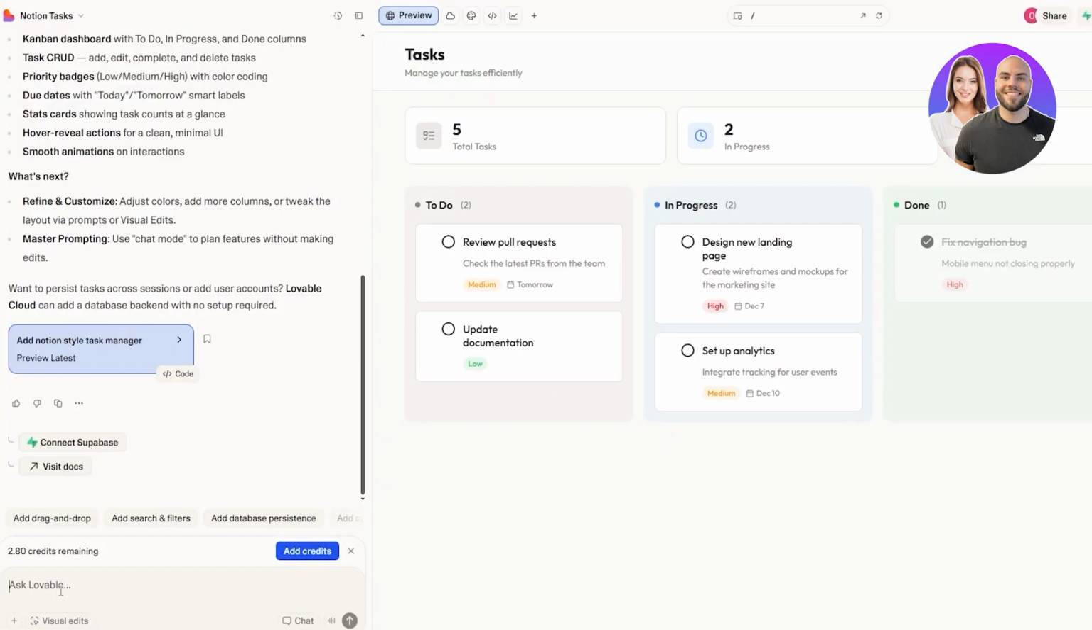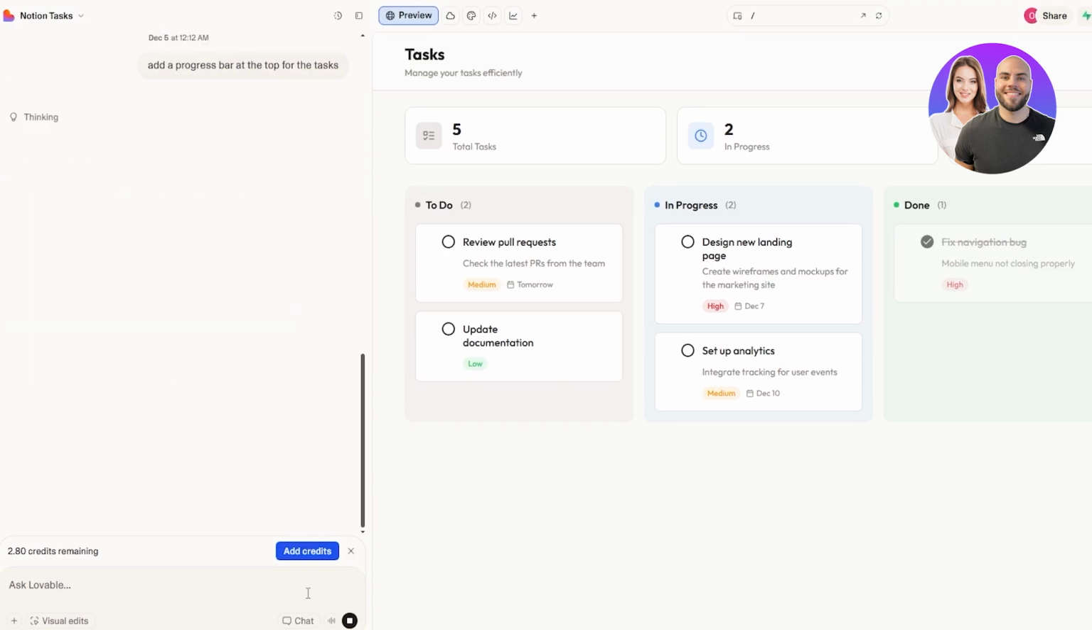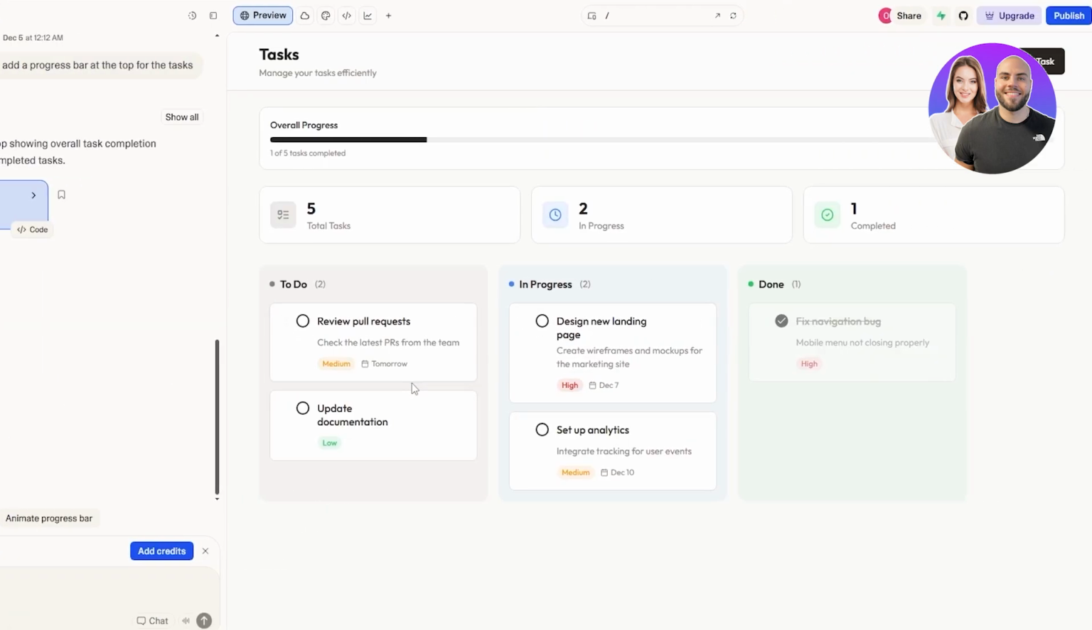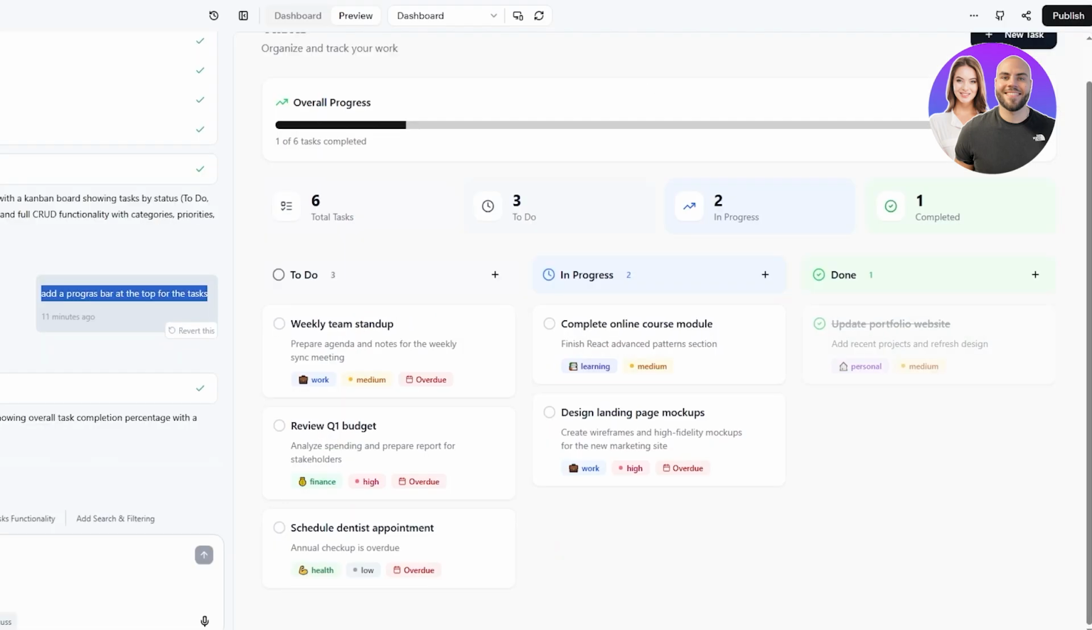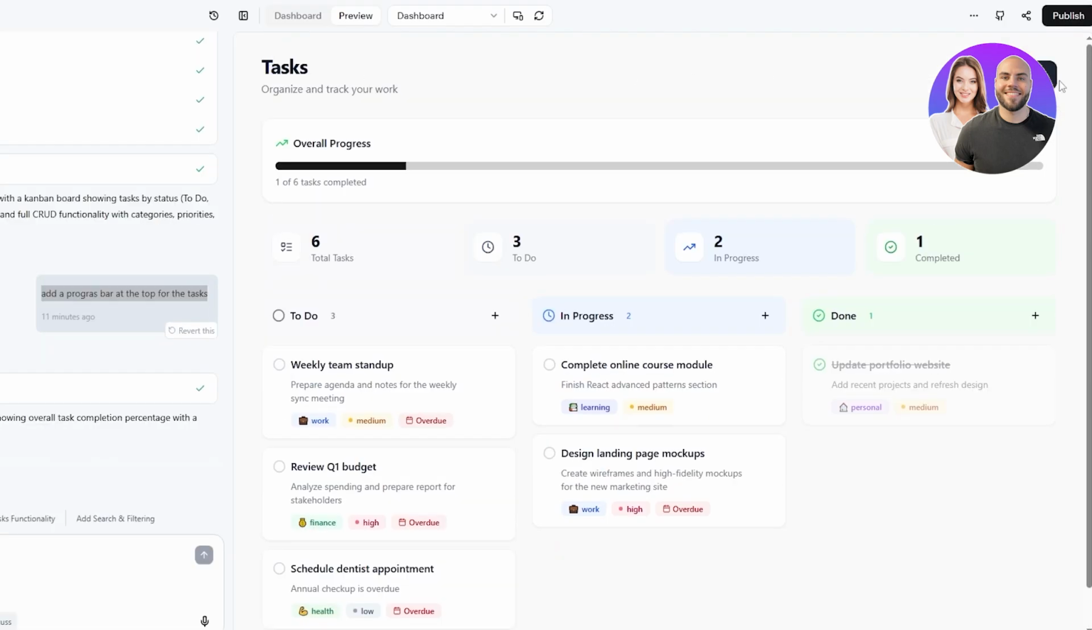So I'll just ask it to add a progress bar. Let's see what it does. And it's done. And yeah, it looks pretty cool. Very similar. And we can add new tasks by clicking on this button as well, and on the Base44 also over here. So nice. Then we can just simply go ahead and publish it.